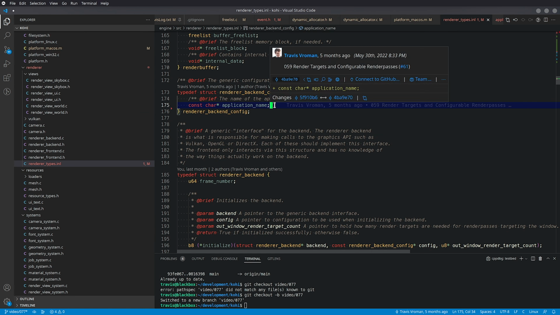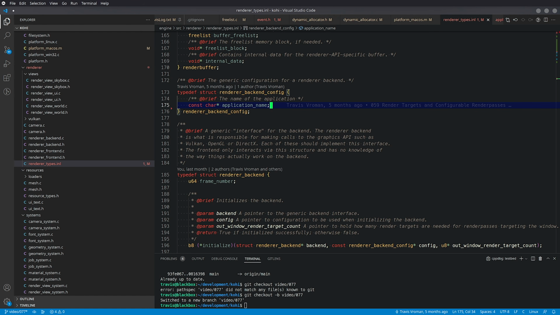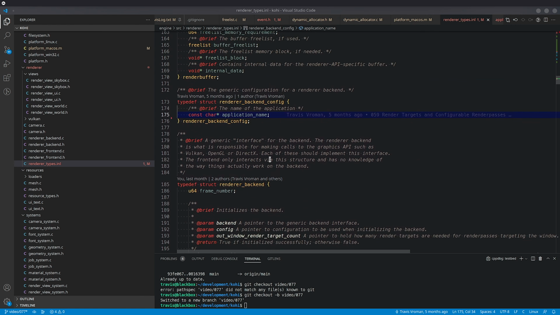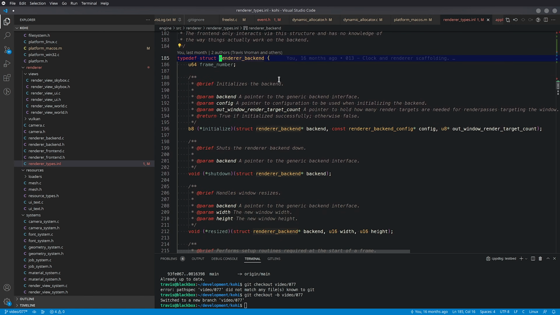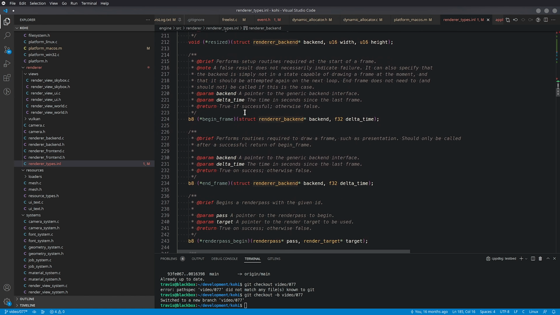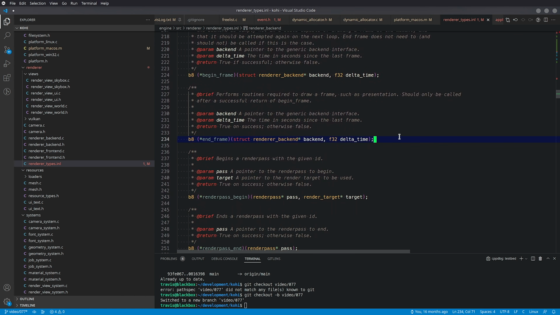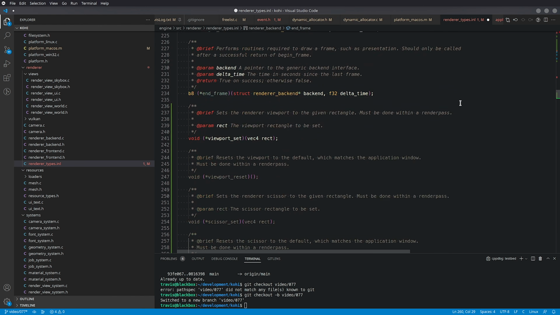And our config for now is just going to be the application name. Okay. And then we actually have a few utility methods that we're going to be adding. So we're going to be adding these to the renderer backend itself. So right after our end frame, we're going to add a few utilities.